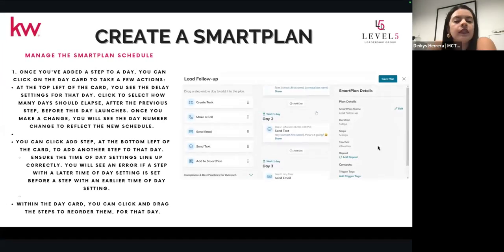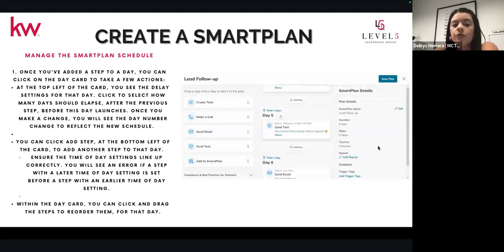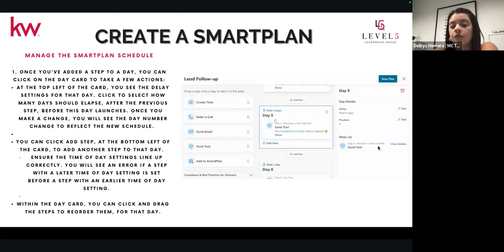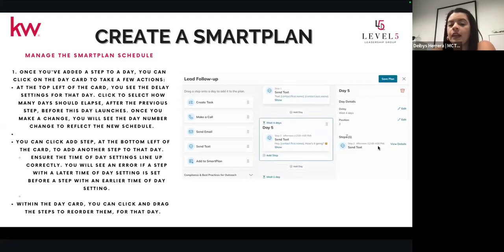Now, once you've added all of the steps, you've added in all the dialogues you're going to be having for your phone call and your text messages, now you can manage the smart plan schedule. Once you've added a step to a day, you can click on the day card to take a few actions. At the top left of the card, you see the delay settings for that day. Click to select how many days should elapse after the previous step before the day launches. Once you make a change, you will see the day number change to reflect the new schedule. So if you see in the example on the right, it shows day 1, and then they put a delay of 4 days. So it shows on day 5, the next step will occur.